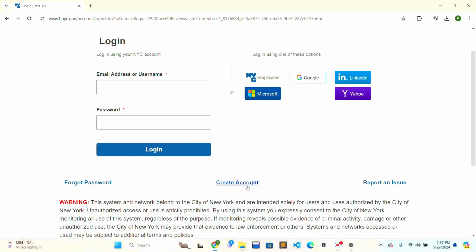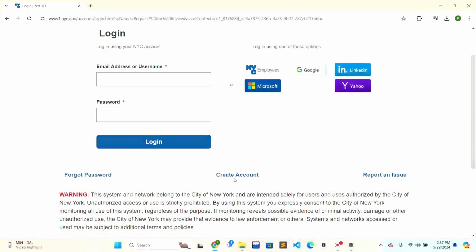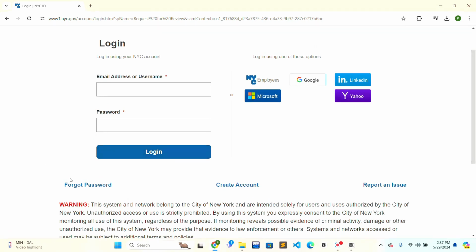If you haven't created an account, you can just click on create account. When you scroll down a little bit, you will be able to see the create account text, and you just have to click there and follow the instructions provided to you by NYC ID. And if you have forgotten your password, on the left hand side there is forgot your password. You can just click here and follow the instructions and you will be able to retrieve and change the password.